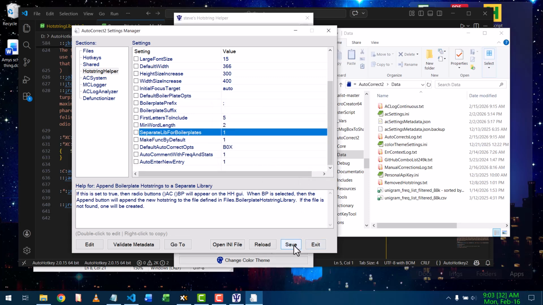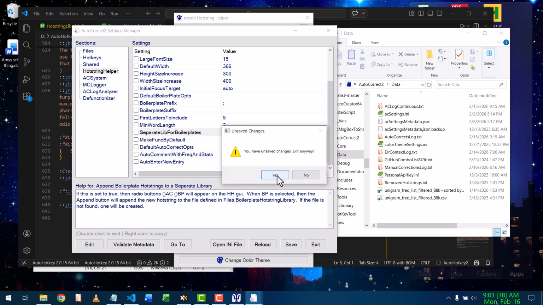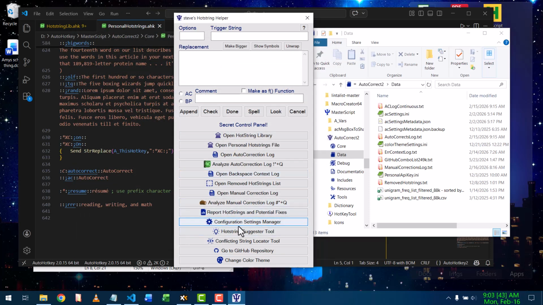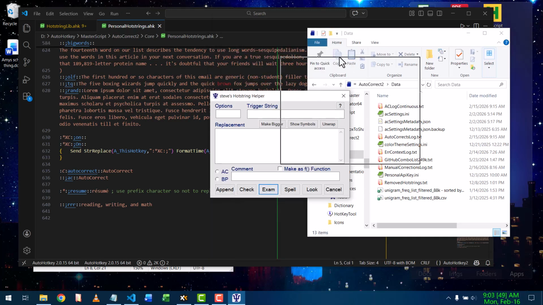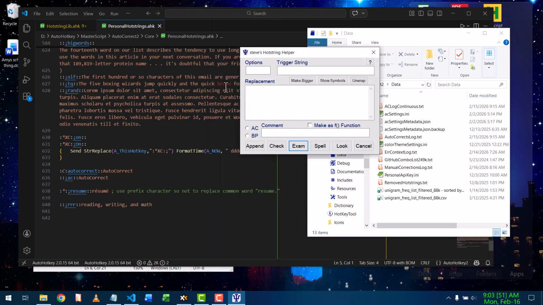Hopefully, when you press save, it should restart your HotstringHelper or your autocorrect tool with HotstringHelper, and you'll hear beep beep again, because that's the startup announcement. So once that is enabled, this will appear here.